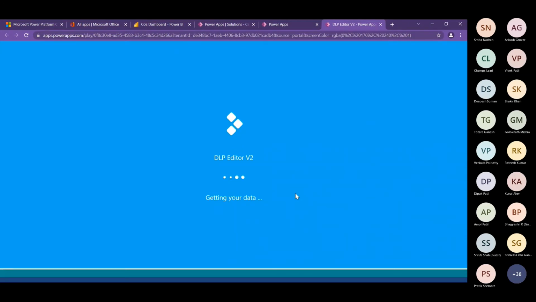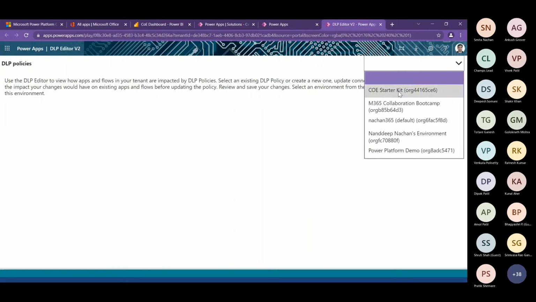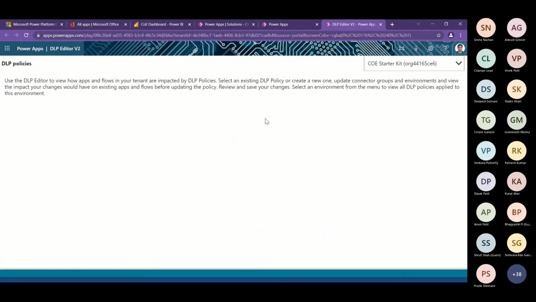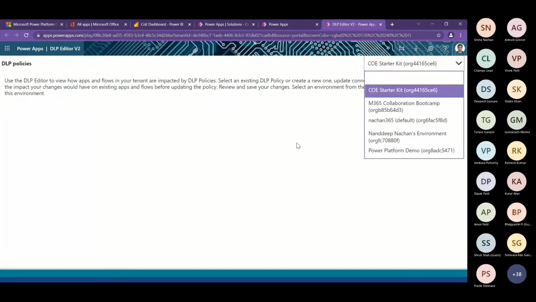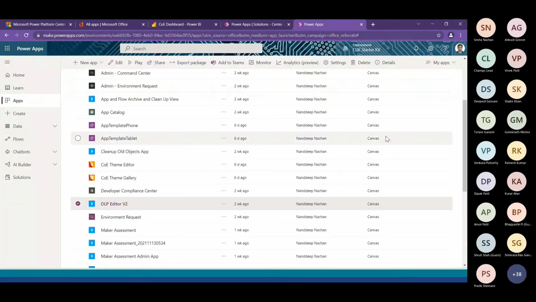It will show all of the DLP policies as a list of apps and flows that are impacted by your policy configurations. Again, this one applies to all of the changes to the DLP policies, and you can see what impact each change will have. At this moment, I don't have any DLP policies set in my organization. But for example, if you go there and start exploring the DLP policies, on the right hand side there will be a drop down through which you will be able to see all of the DLP policies per your environment. So this is one important app.